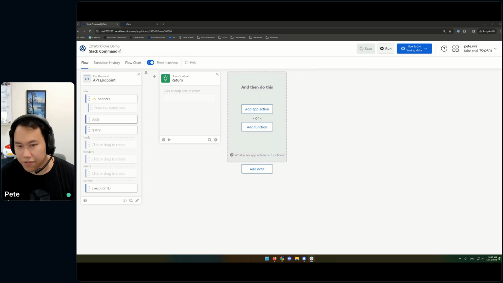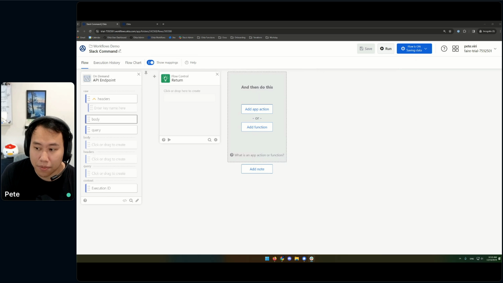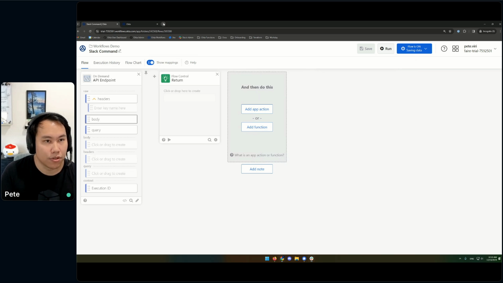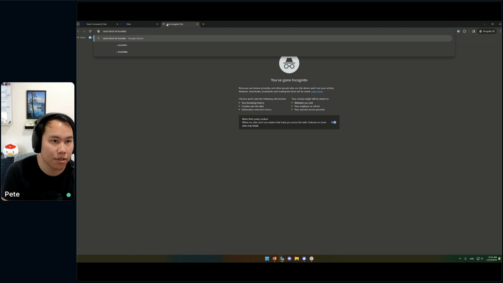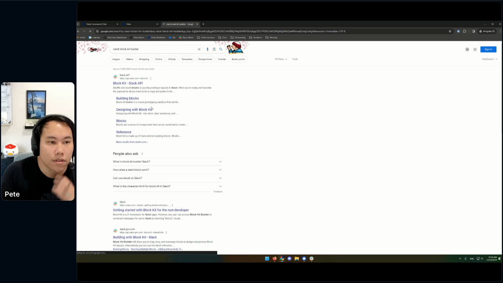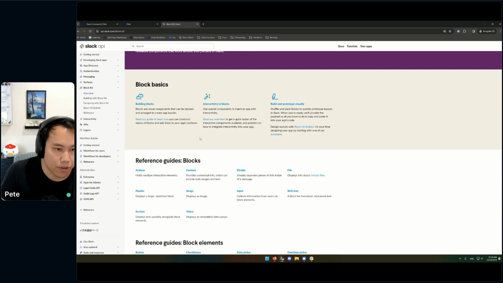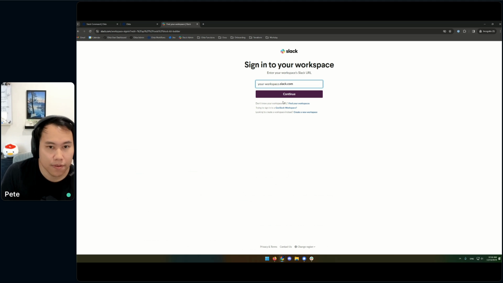All right, so that's just to give you an idea of what it will look like for you to use the slash command within Slack to trigger something in workflows. Now what we're going to do is start constructing your slash command payload back to Slack. So let's go to Slack block kit builder. Slack's block kit is very useful for formatting the messages you're presenting to users, especially if you're doing it for an app. So we'll go to the block kit builder here.